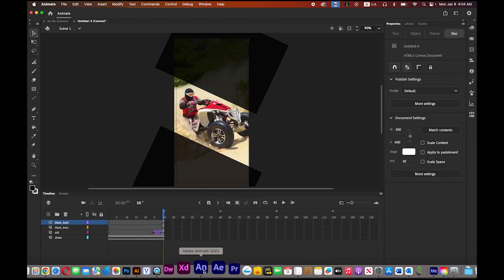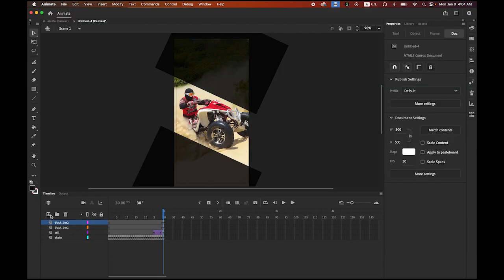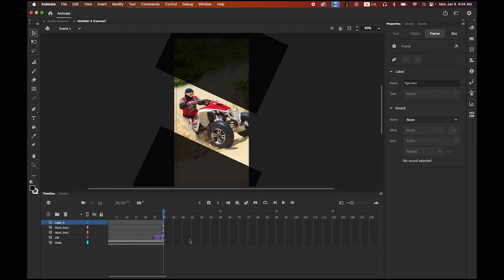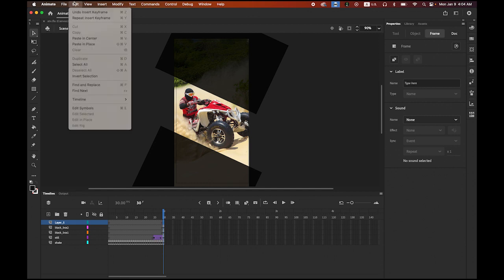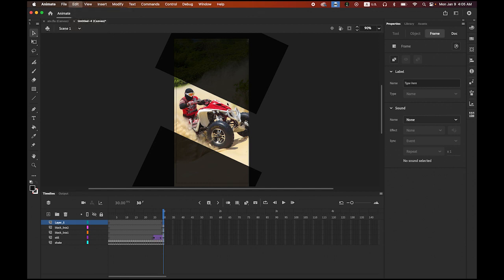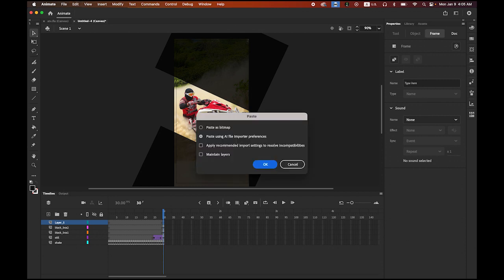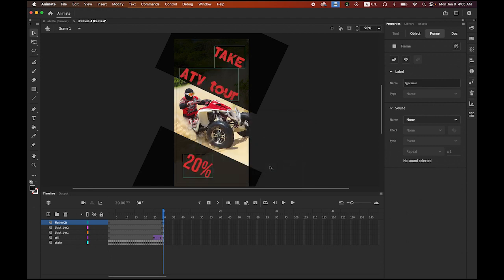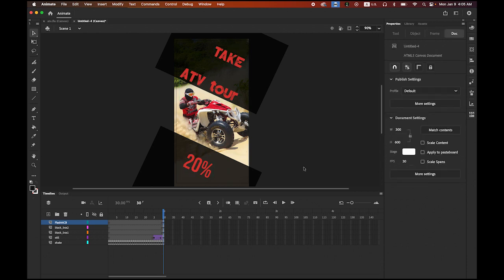Now back to Adobe Animate. Make a new layer on top. Highlight frame number 30. Insert the keyframe. Then edit, paste it. Choose the second one, paste using AI file importer preferences. Okay. So it looks good. Alright, we can adjust it later.